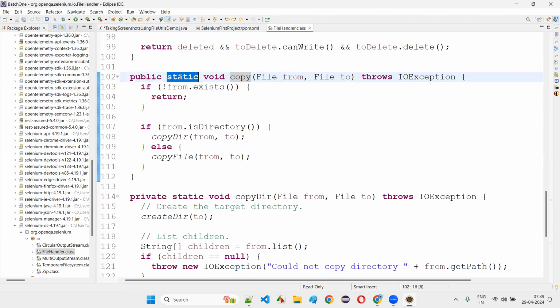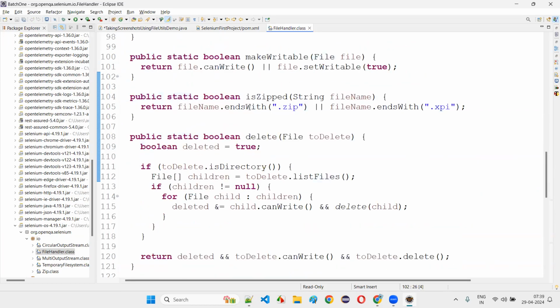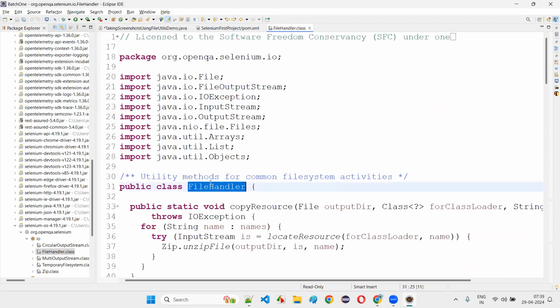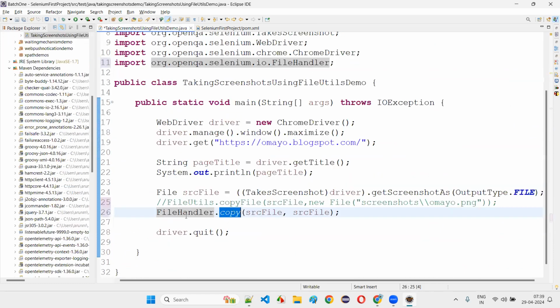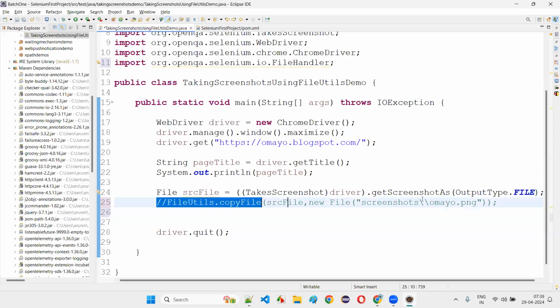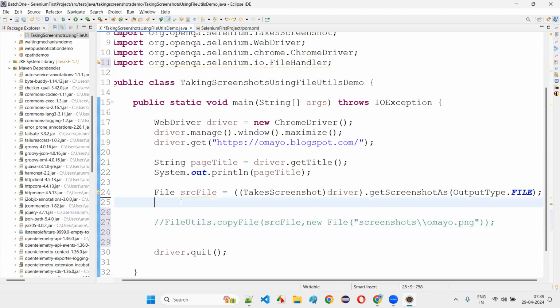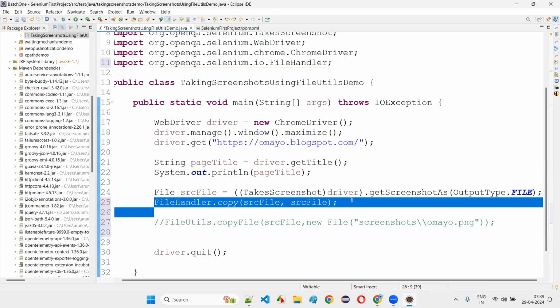Can you see that copy is specified as static, which means we can access this copy method with the help of the FileHandler predefined class of the Selenium library directly. Is that clear, guys, how we are able to access this method using FileHandler? Because copy is one of the predefined static methods of the FileHandler class in the Selenium library. So we can write FileHandler.copy. You don't need to use FileUtils or any external entity. Gone are the days where people used FileUtils. We can now use FileHandler.